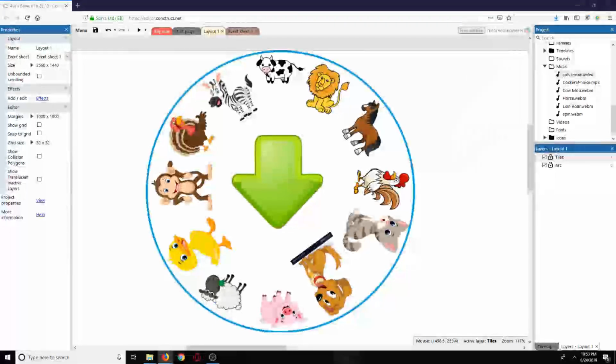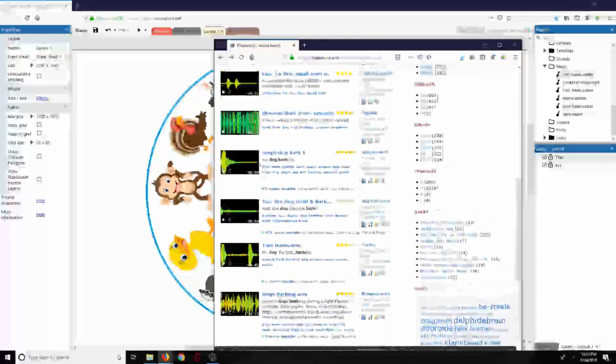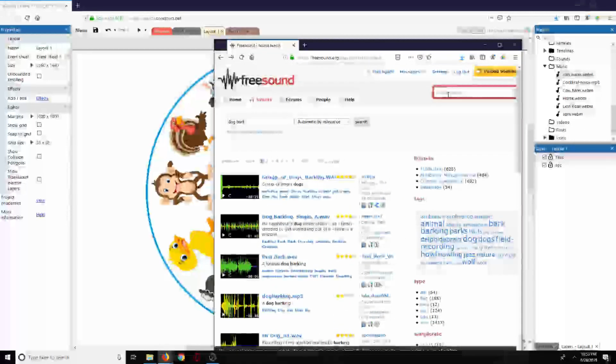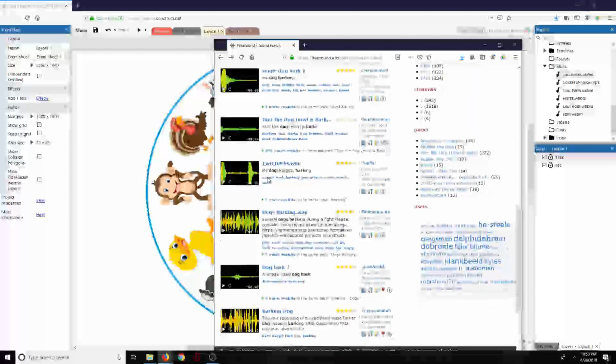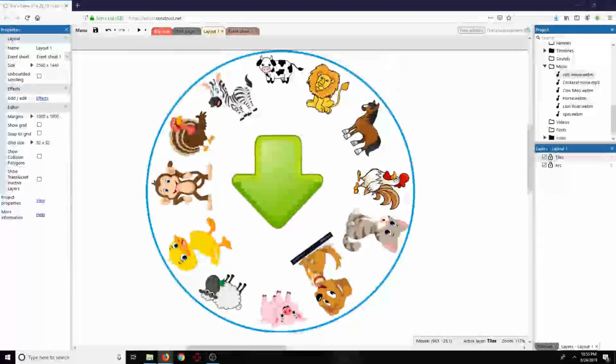Or that one, that's better. So let me show you where that is. That's this one right here. If you type in dog bark, this one right here by Jorik Hoof something. So let's get that. Download, save.